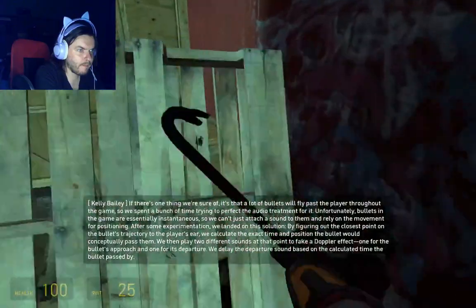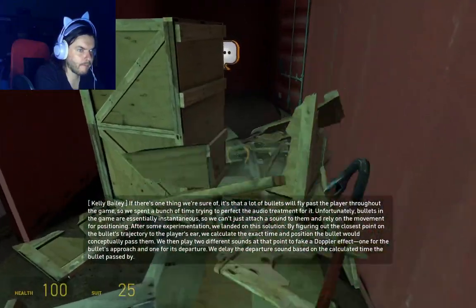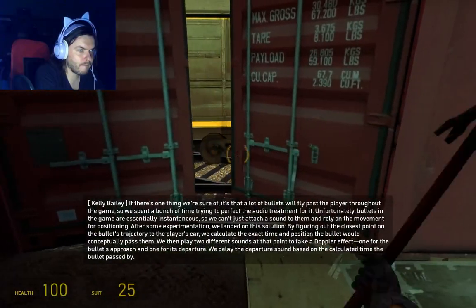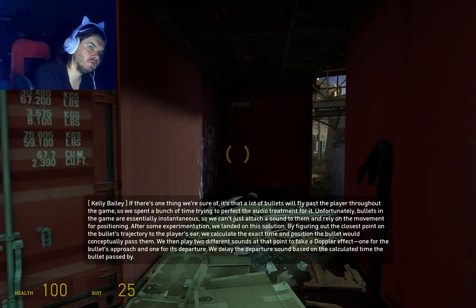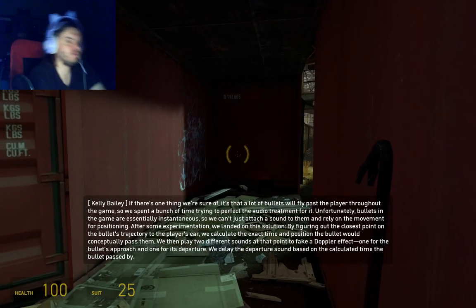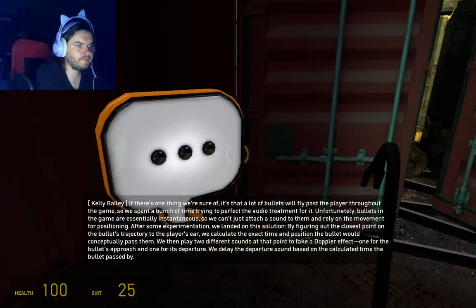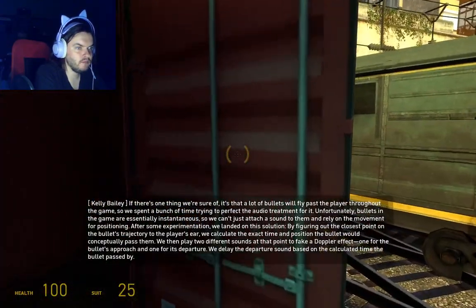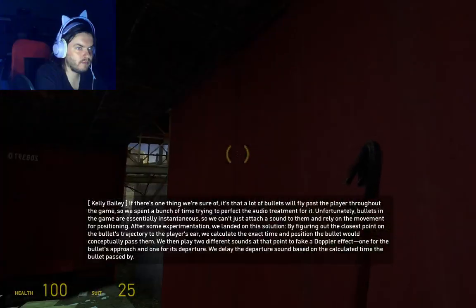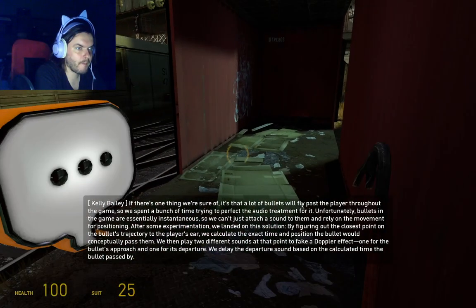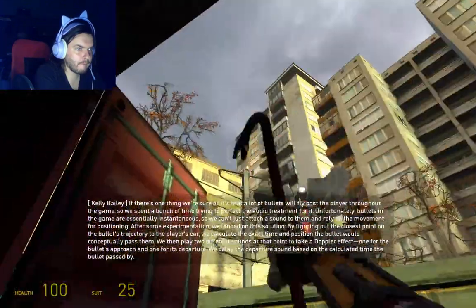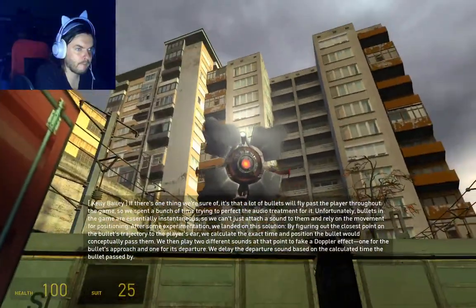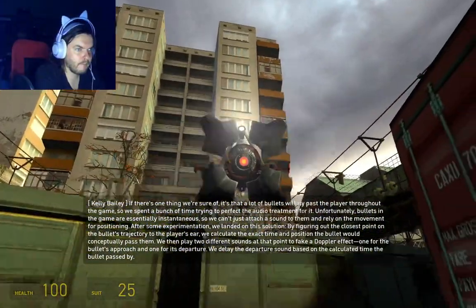Bullet audio. If there's one thing we're sure of, it's that a lot of bullets will fly past a player throughout the game. So we spent a bunch of time trying to perfect the audio treatment for it. Unfortunately, bullets in the game are essentially instantaneous, so we can't just attach a sound to them and rely on the movement for positioning. So after some experimentation, we landed on this solution. By figuring out the closest point on the bullet's trajectory to the player's ear, we calculate the exact time and position the bullet would conceptually pass them. We then play two different sounds at that point to fake a Doppler effect, one for the bullet's approach and one for its departure. And we delay the departure sound based on the calculated time the bullet passed by.